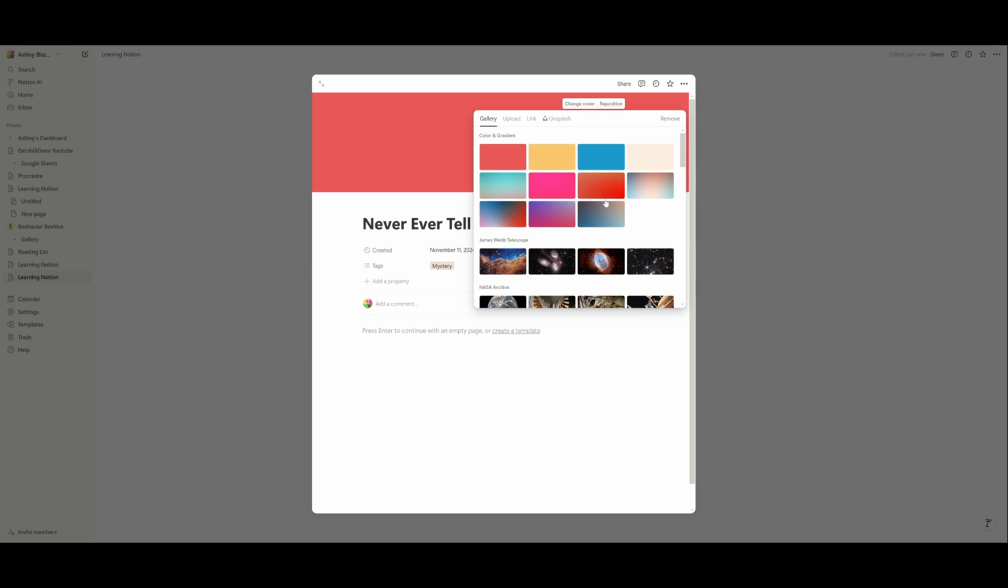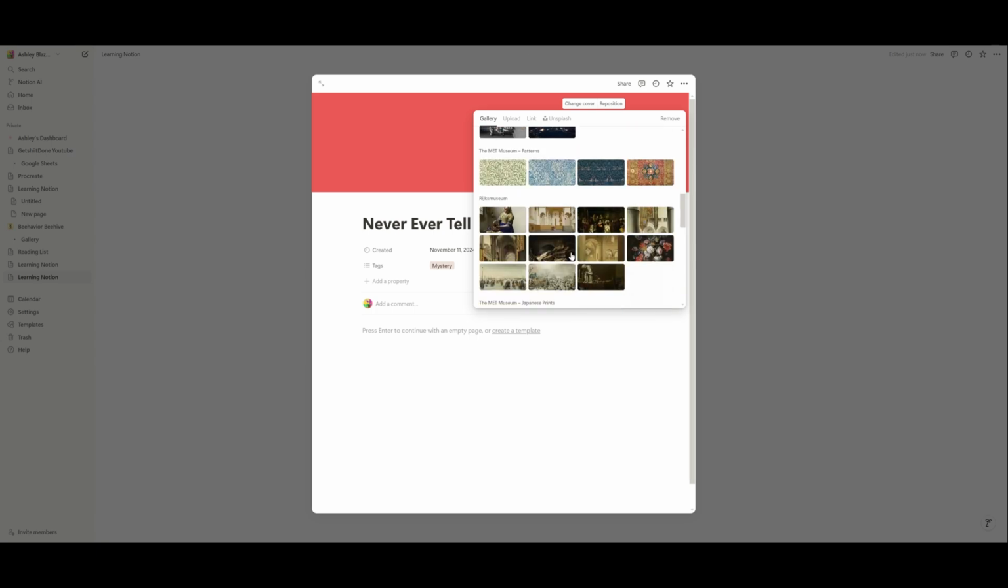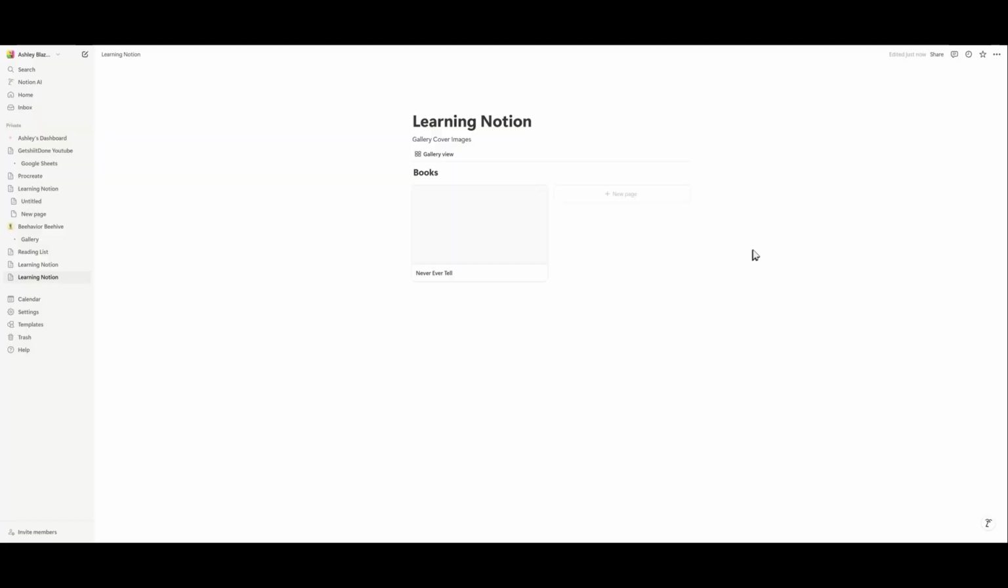Once you click the change button, it's going to give you an option from a gallery to choose from. You can upload your own, you can use a link from the internet, or you can use Unsplash. I'm going to go in and pick my image. Now that my image is picked, I'm going to exit out of this flashcard.